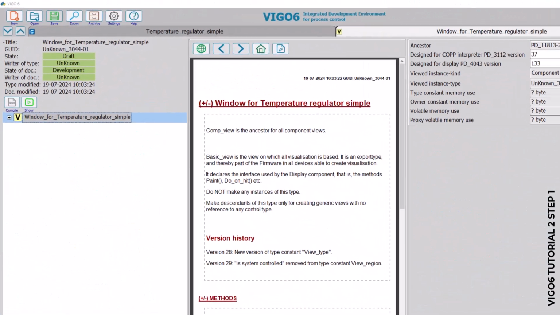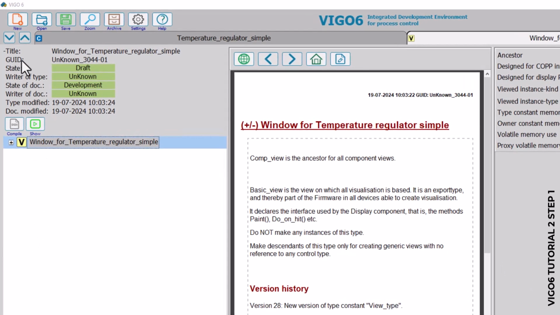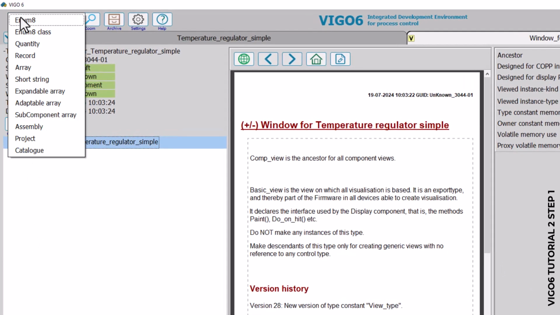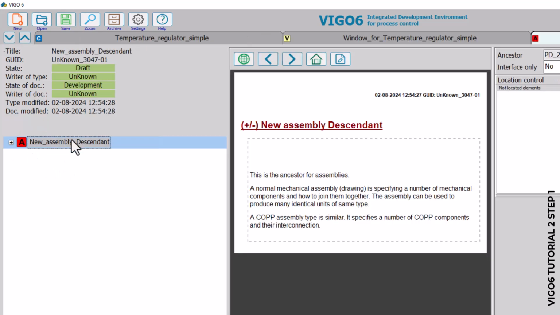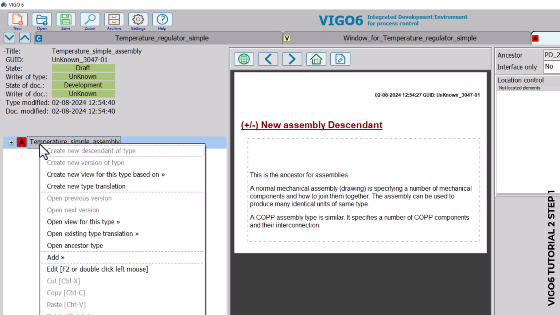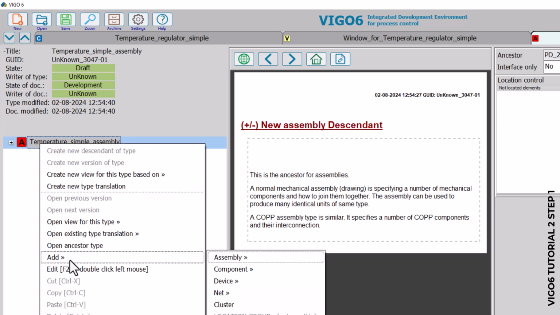Select Create New Type on the main button menu and select Assembly. Rename to Temperature Regulator Simple Assembly. Add and set up the control component. Right-click to add an instance of your control component, Temperature Regulator Simple, to your assembly.